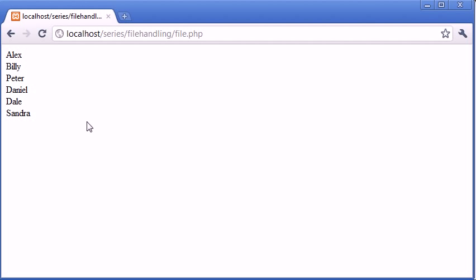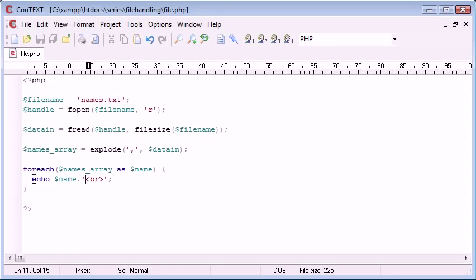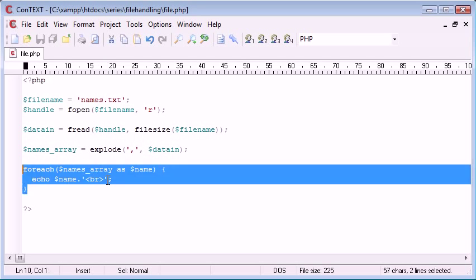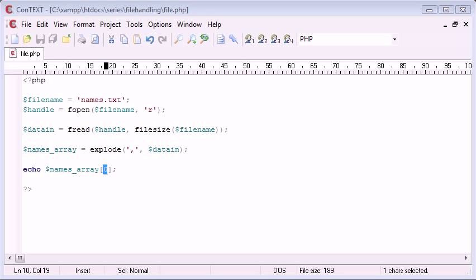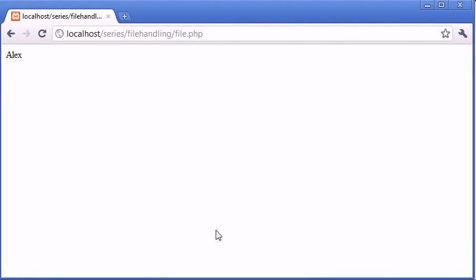So we've used explode, and we've read this in as an array. So now we can do anything we like with this data because it's in an element of an array. For example, let's just get rid of this. If I wanted to say echo names array and say the first element of the array, so the array with a key of 0, the key 0 has the value Alex because it's the first name in the list. So we're just reducing that down and echoing out Alex.